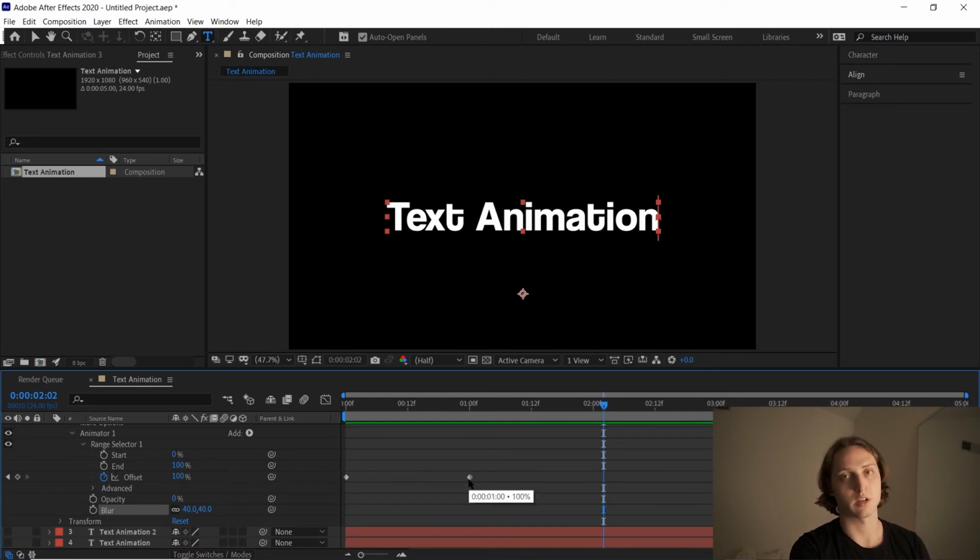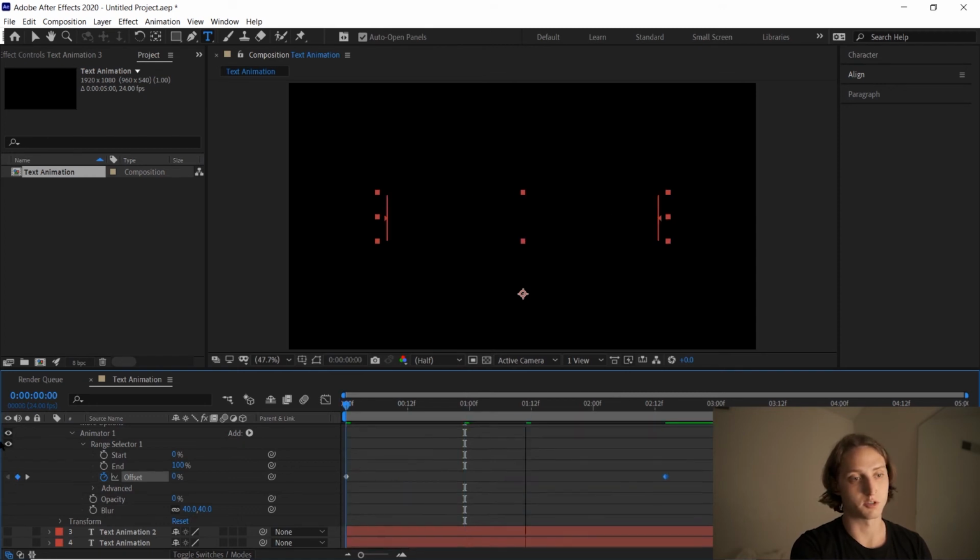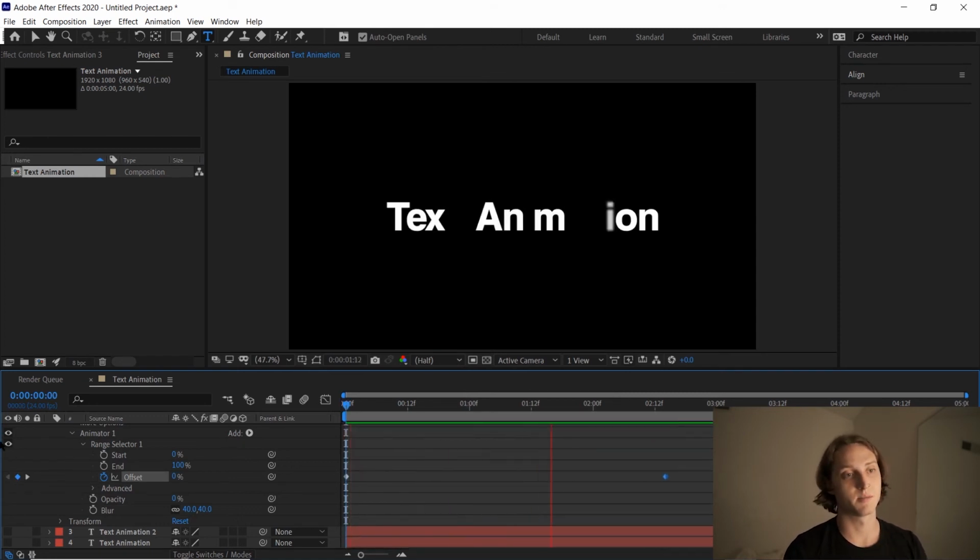Again, if you want to change how fast or how slow this animation occurs, use this keyframe here. We can make it really fast, or we can make it extremely slow, build some suspense. Really don't know what word's coming up there.